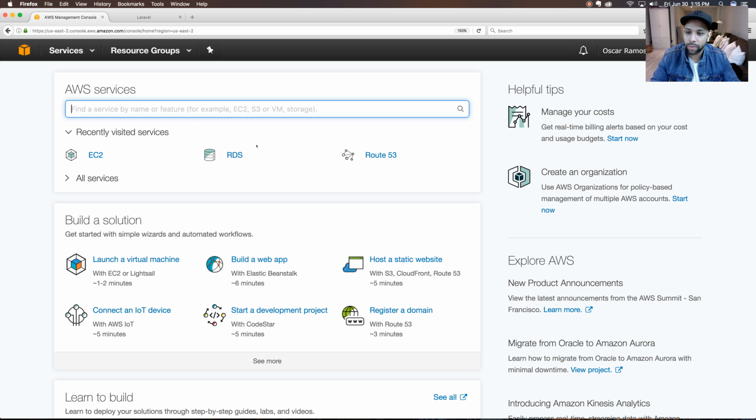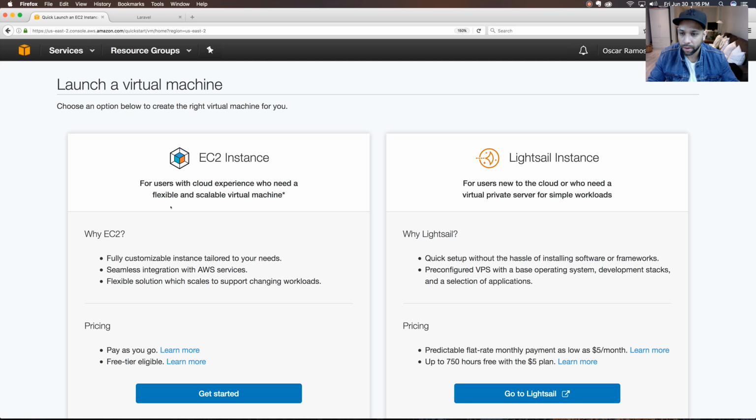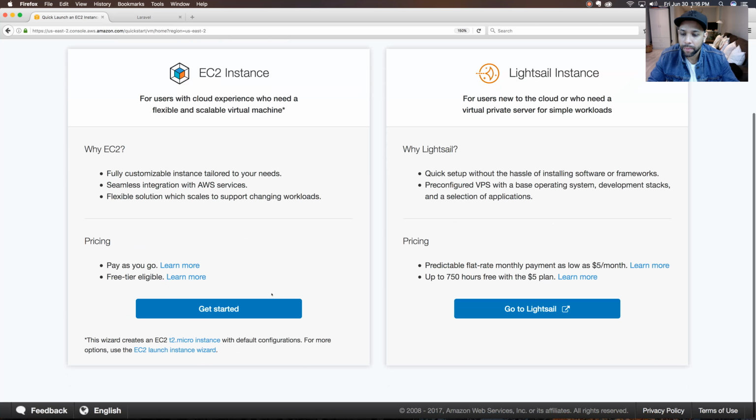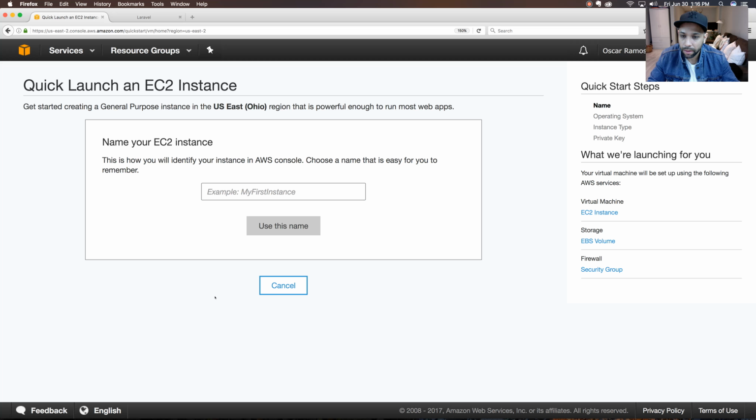The first thing you want to do is log into your AWS account, and you should see a screen like this. There are several ways to actually launch the installation of EC2. What you want to look for is something that says launch instance, or what I like to do is click this icon here, launch a virtual machine. I just like the way this installation takes you through the process. So I'm going to click on that. The next step is to click get started.